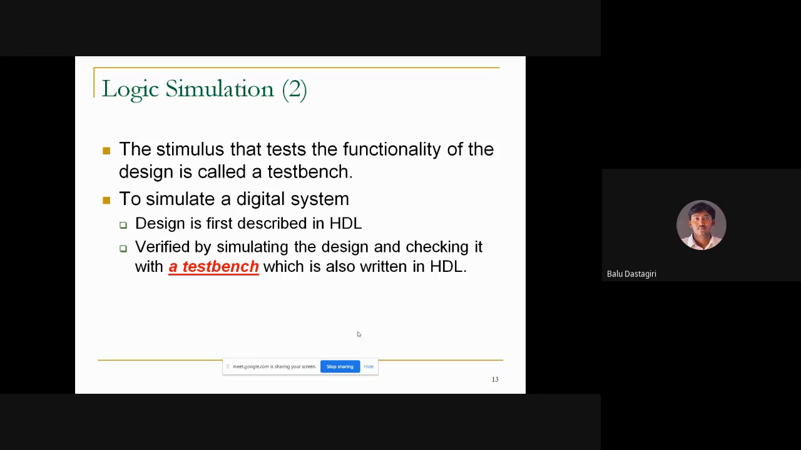What we will do is, after checking the syntax, we will directly go for the simulation. In the simulation, we will force the values. So A is equal to 0, B is equal to 0, simulate it, and you will check the waveform. Other than that, we can write a program for testing your design. That program is called a test bench program. The stimulus that tests the functionality of the design is called a test bench. Whatever inputs you want to give to your design, those input values can be written in the form of a program. That program is called the test bench program.